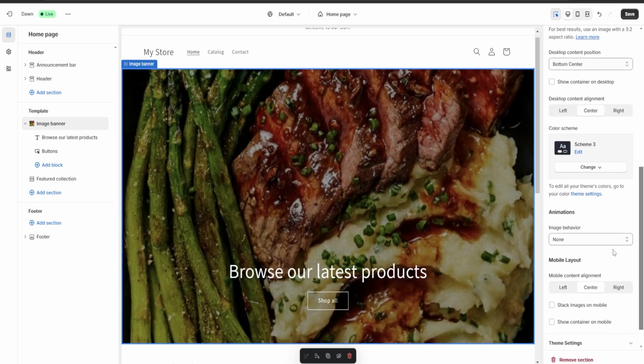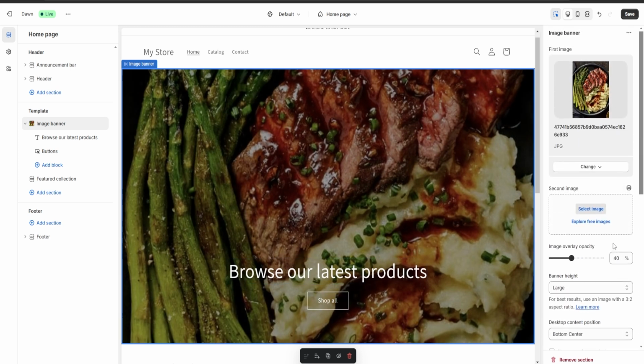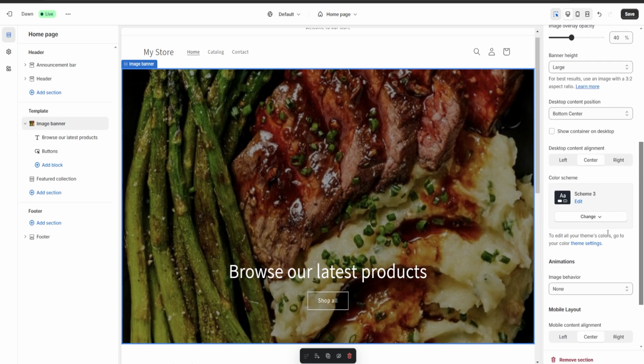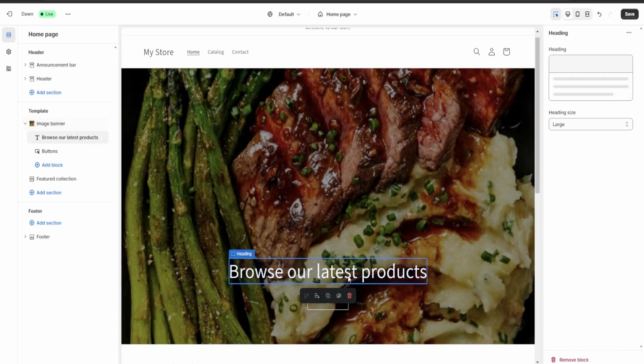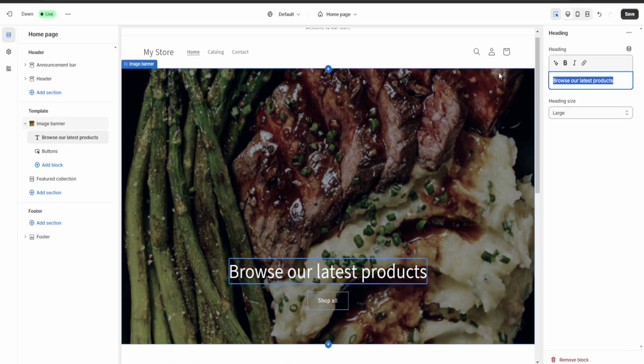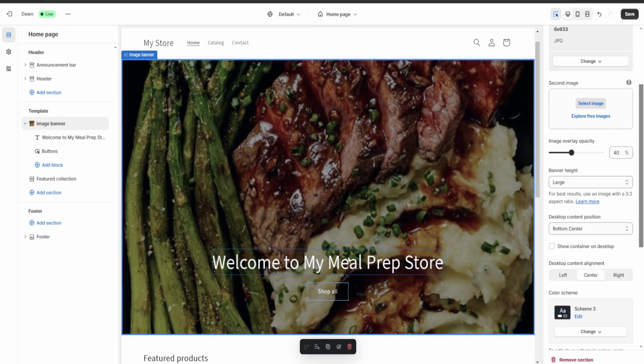If we keep going down on the right, you can see that we have a lot of different options. Feel free to play with them if you so want. For me, I'm going to click on our heading next, and change the text that is displayed over here. I'm going to choose, for example, welcome to my meal prep store, and as you can see, the name has now changed.